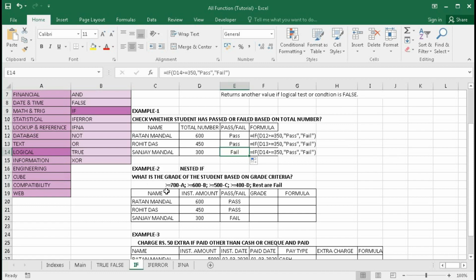If a student gets more than or equal to 700, then he will get A grade. If the student gets more than or equal to 600, then he will get B grade. And if the student gets more than or equal to 500, then he will get C grade. And if the student gets more than or equal to 400, then he will get D grade, otherwise fail. So there are 1, 2, 3, 4 and 5 results. So we have to give minimum 4 logics to display the results.